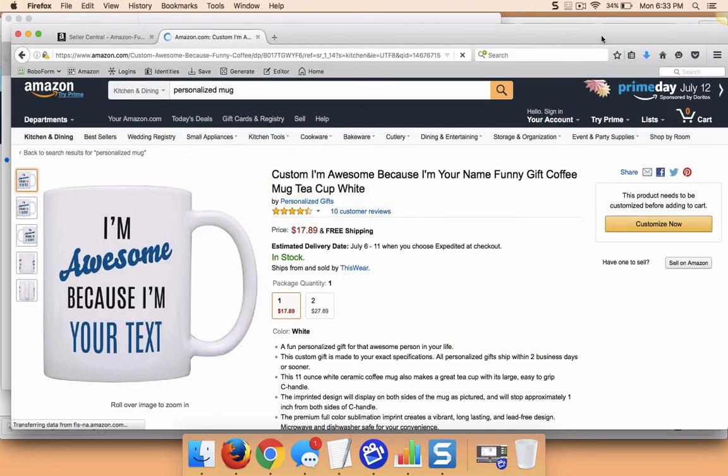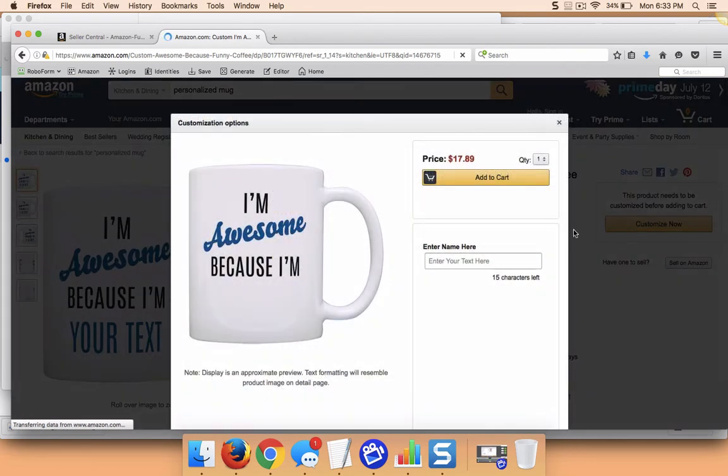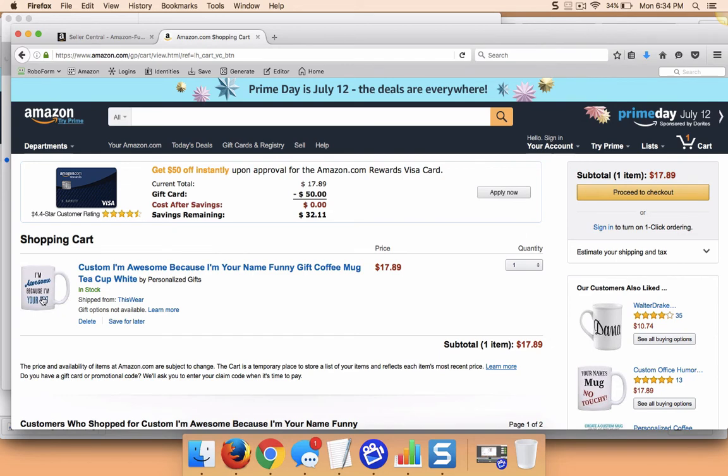It's going to take a few minutes for mine to propagate, so I'm going to show you how this works on someone else's mug. If someone goes to the website, there's going to be a section that says Customize Now, so I'll do that here. And this says I'm awesome because I'm, so I'm going to say Rachel. I'm going to hit Add to Cart. And you can see here in the cart, I'm awesome because I'm your name.